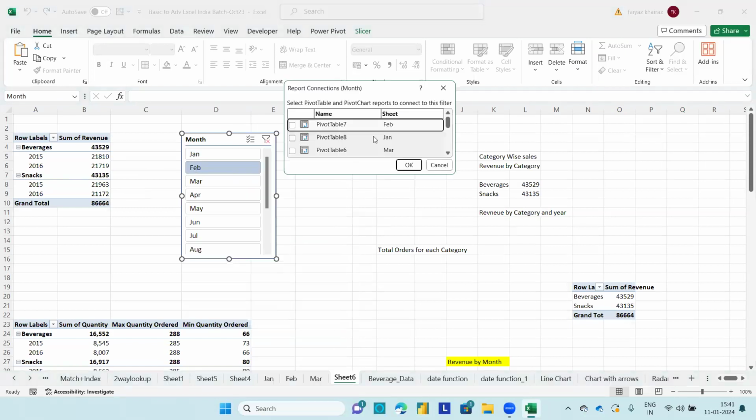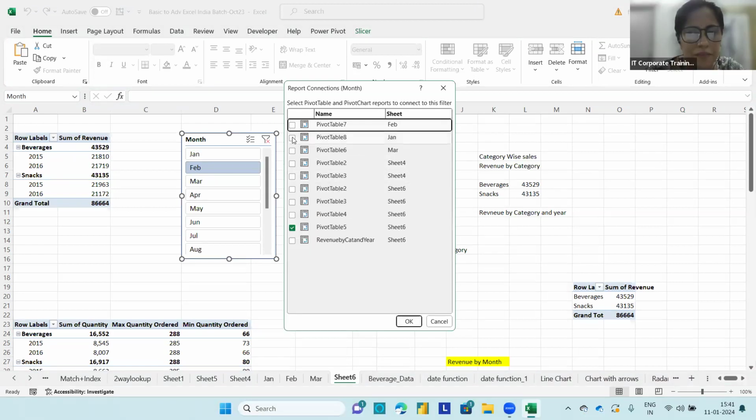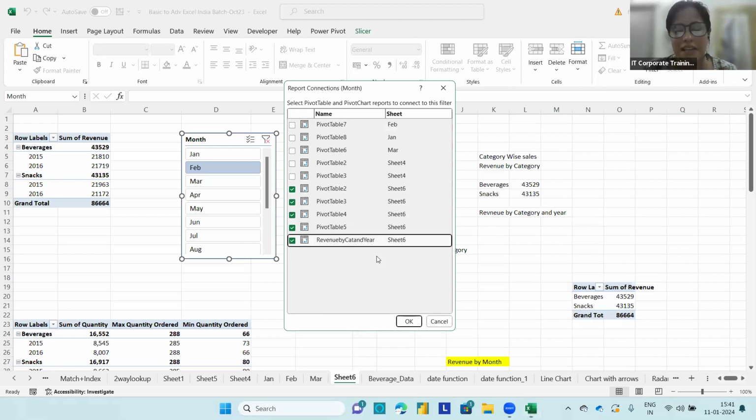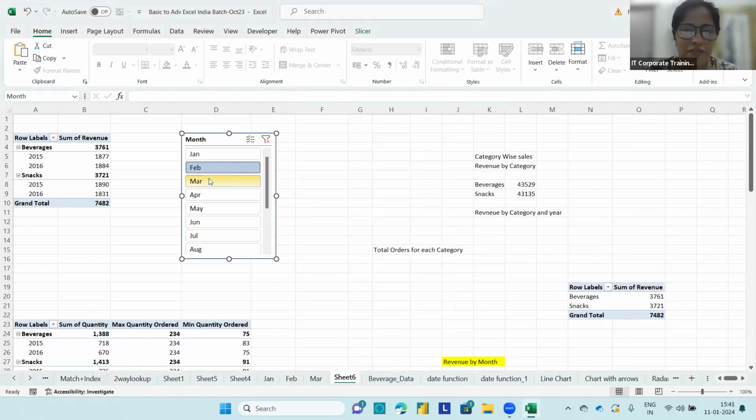Now, no matter what the name is, I want to create the pivot tables not on the February, January, March sheets, but all on this particular sheet, which is sheet number 4, I think. Sheet number 6. Okay. Sheet 6. Correct? Now my slicer is active on all the pivot tables I created on this particular sheet. I'll say okay. Now select March, and everything will get changed.